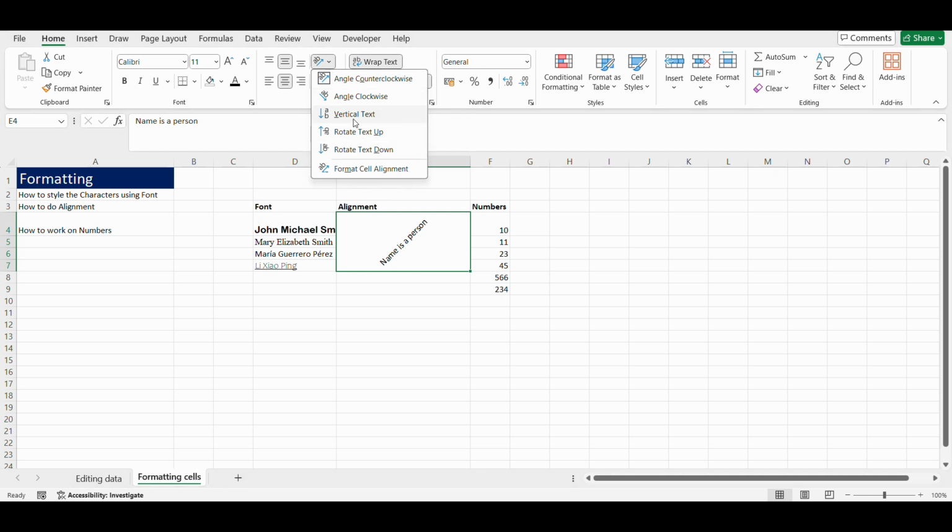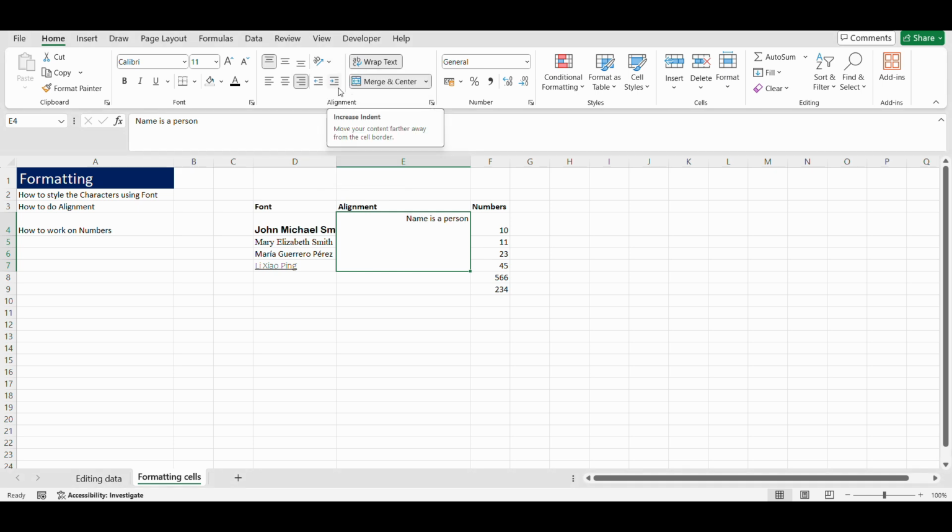So we have various kinds of options to work on. We have increase indent and decrease indent. Decrease indent will help to move the letters one space backward, and increase indent will help to move the letters or the words or the sentence one space forward. So that is why we are using the decrease indent and the increase indent. So that's about alignment. And let's move on to the numbers.